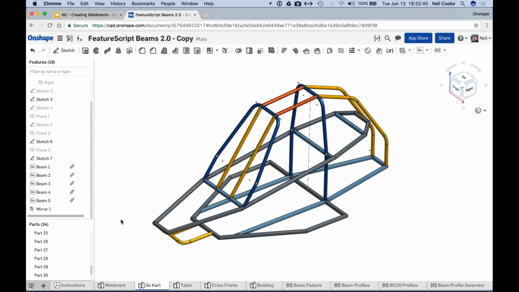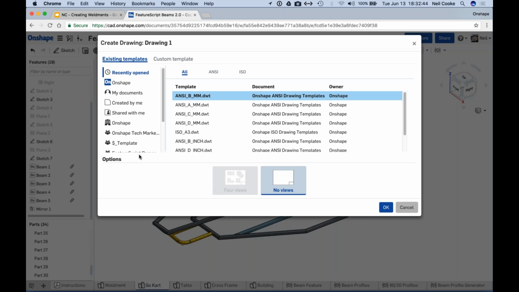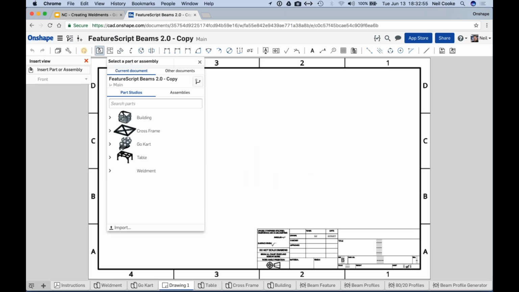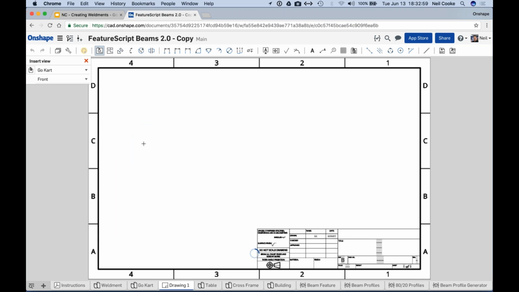Okay. Nice thing about this now is if you wanted to create a drawing, let's just go ahead and create a drawing of this assembly. Now, well, I say assembly, of course, it is a part studio. So if I come in here, then actually what I want to do is to take the entire part studio, or I could have put it into an assembly and group them all together. And let's just go for a right-hand view.